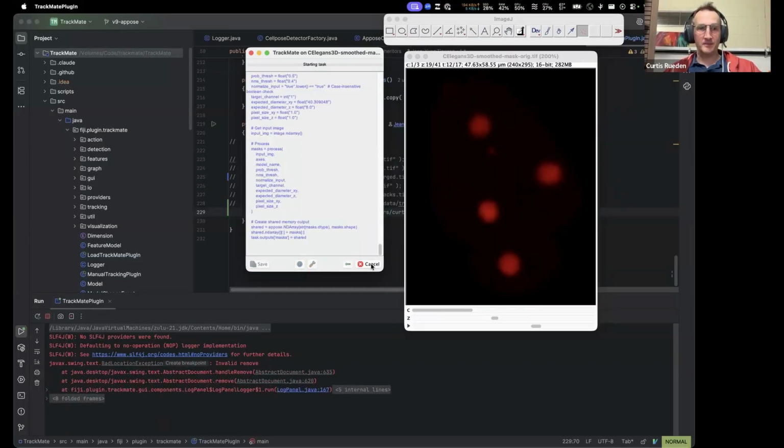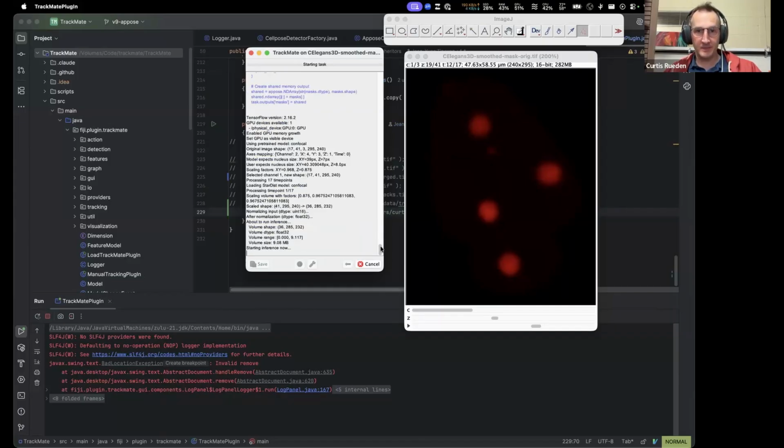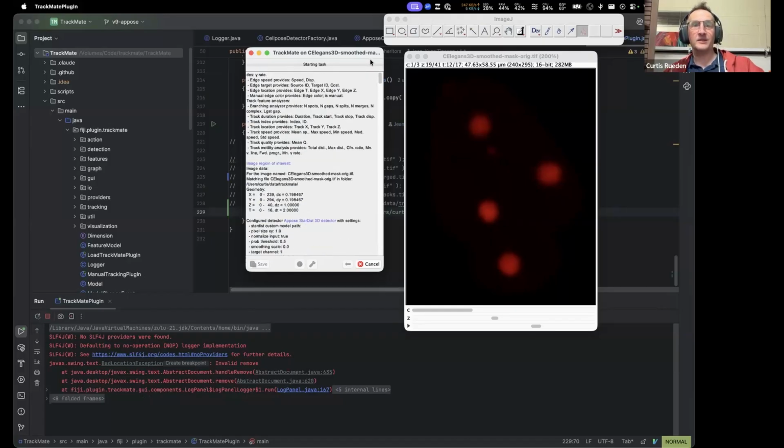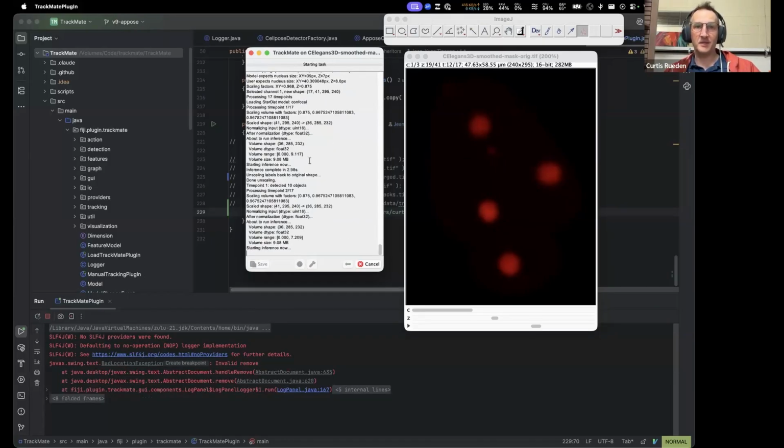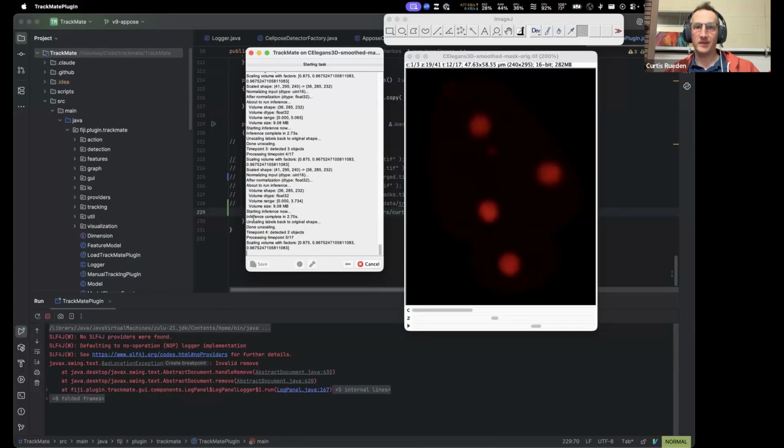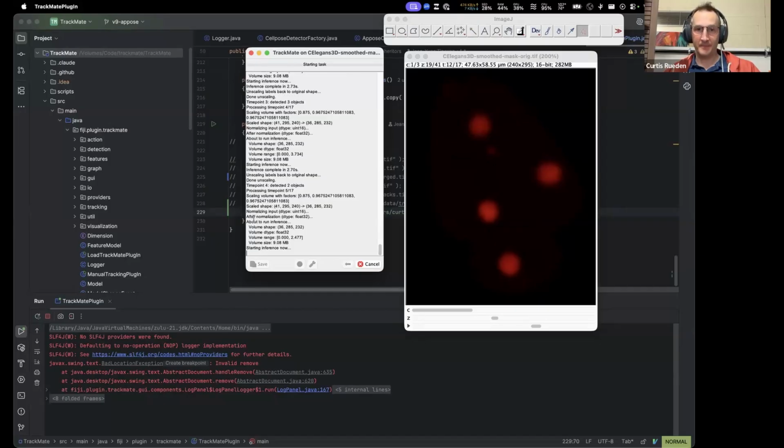So what will happen under the hood, this is not a fatal error. It's just a thing you can ignore. Now, as you can see, it's doing a bunch of stuff. It's using Appose. These messages are coming back from the Python code that we wrote that uses the StarDist 3D, and it's going frame by frame.